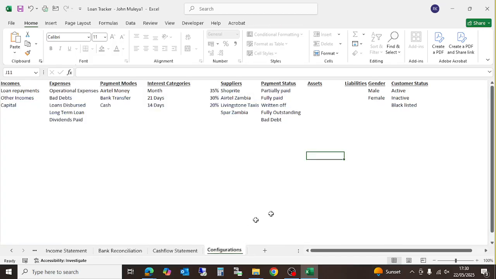Let me show you something. This is very interesting. So the 3 interest categories are: month is at 35%. A month has 30 days. So that's the reason why the system is not showing you the due date. But if you put month, it will calculate it for 30 days at 35%. If you put 21 days, it will calculate it for 21 days, that's the due date, and a 30%. If you put it for 14 days, it will calculate it at 20%, and it will calculate the due date at 14 days. Isn't that interesting?